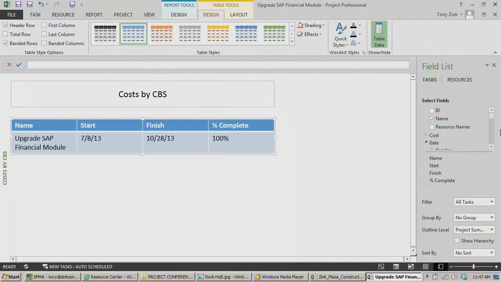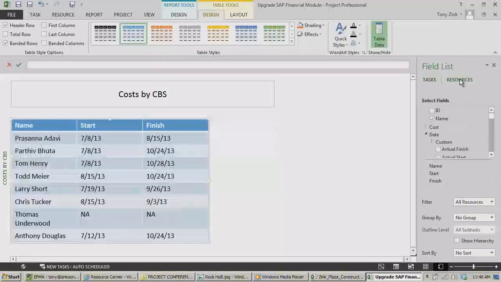So I can just simply go over here into my field well on the right-hand side, and I can just tell Project what fields do I want to show over here. And we'll start up here at the top with, are we going to look at task information or resource information? I want to look at resource information because that's where all my costs are attributed to in my project.